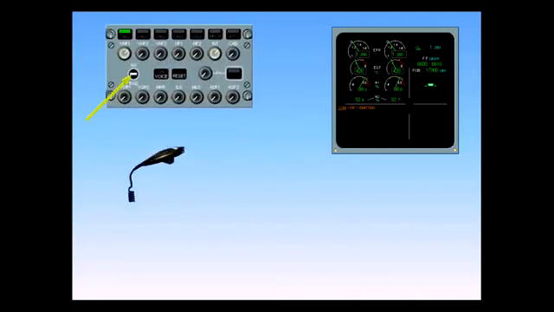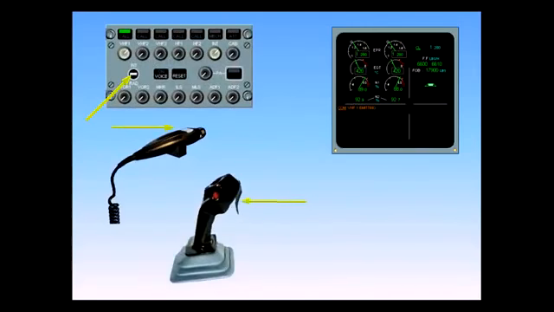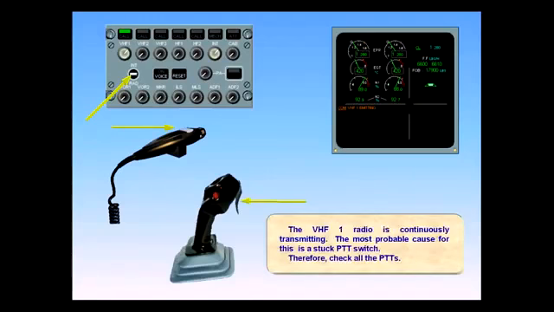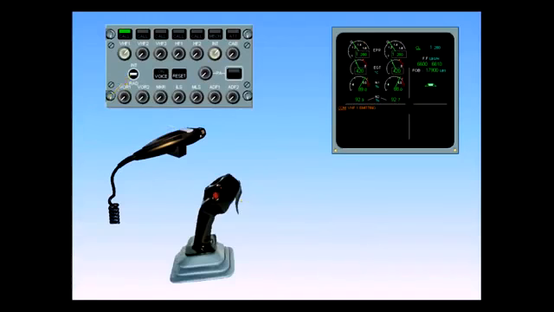The VHF1 radio is continuously transmitting. The most probable cause for this is a stuck push-to-talk switch. Therefore, check all the push-to-talk switches. You found one push-to-talk stuck in the transmit position. After you release it, the ECAM message disappears.